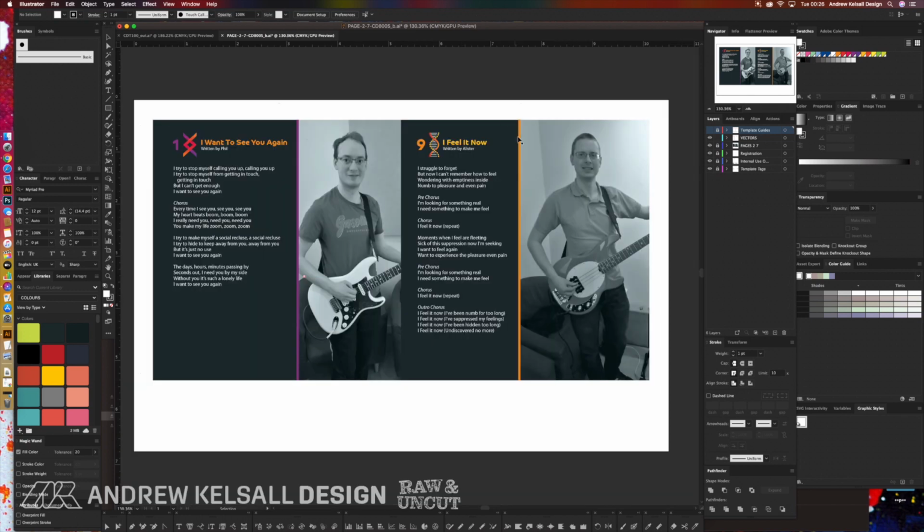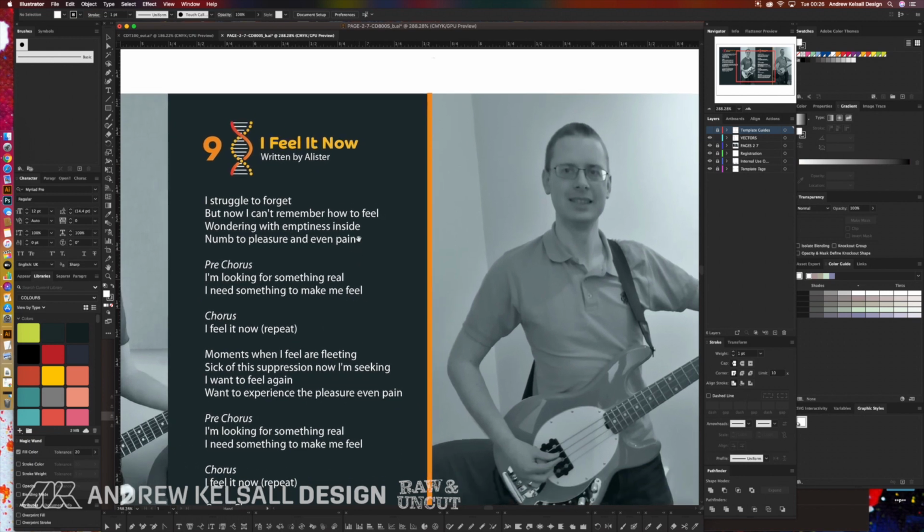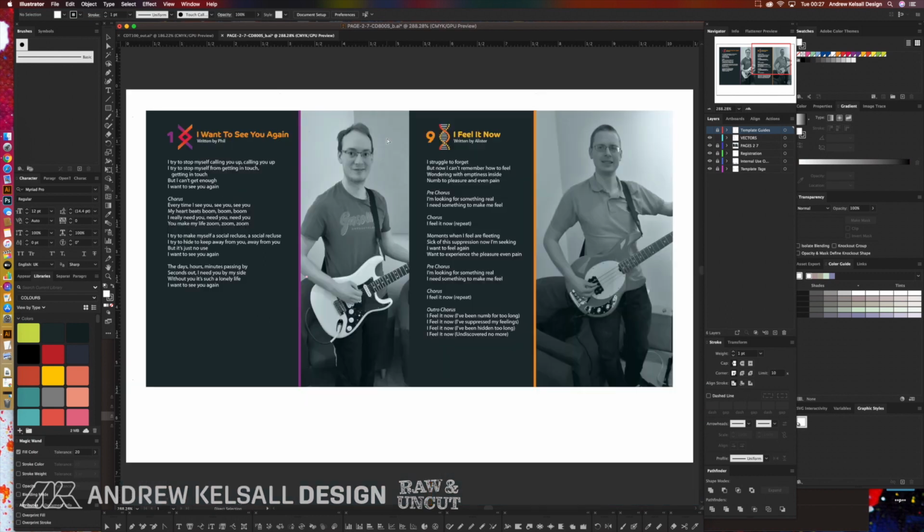So as you can see, I've got the vectors, the text, overlaid on top of the Photoshop file. So it's using Photoshop and Illustrator in tandem, and it's a really good, efficient way, I do believe, to actually design CDs.